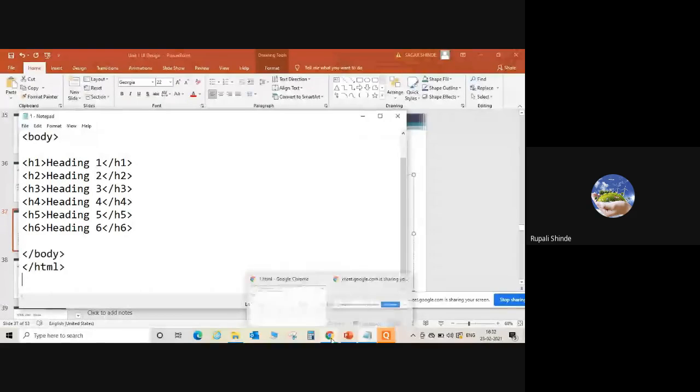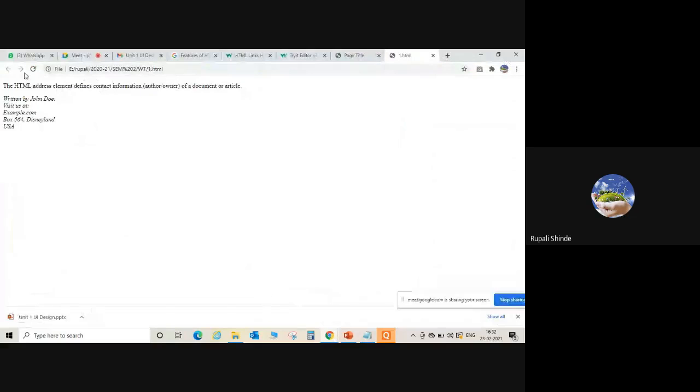Or you can simply refresh the same file. The updated content is automatically displayed whenever you click on the refresh button. It is H1, H2, H3, H4, H5 and H6. Likewise, the size of the heading decreases. Here heading 1 is nothing but your heading. You can write any heading name here.